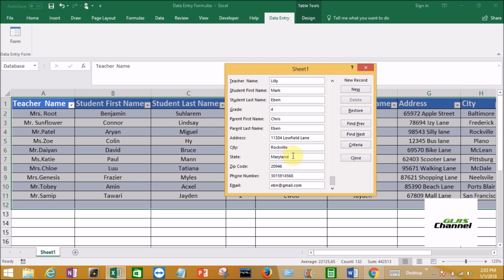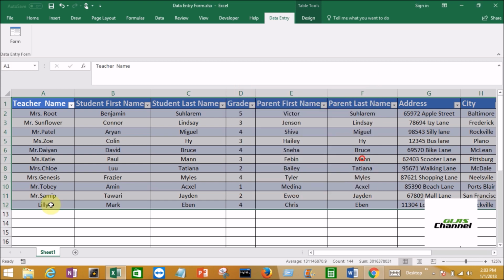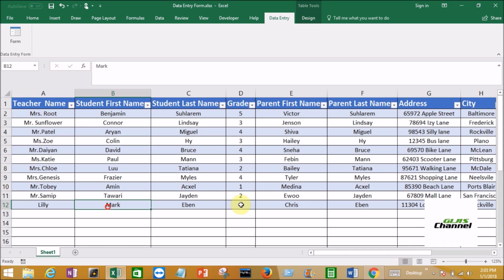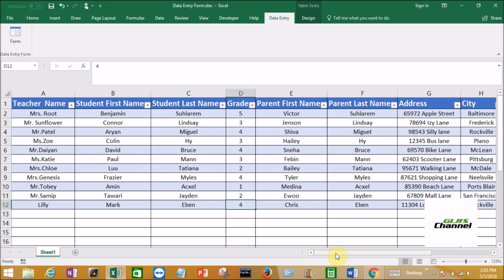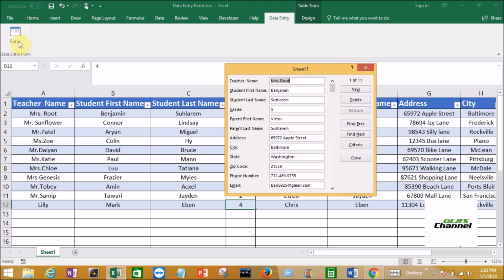So once that is done, the next thing you need to do is just scroll down and it's going to save it. So right here, Lily, I just want to show where I made the entry. So Lily, Mark, Eben, likewise, all the data that I made appeared here. Whenever you want to add anything or edit something, always click form and it is going to show it.